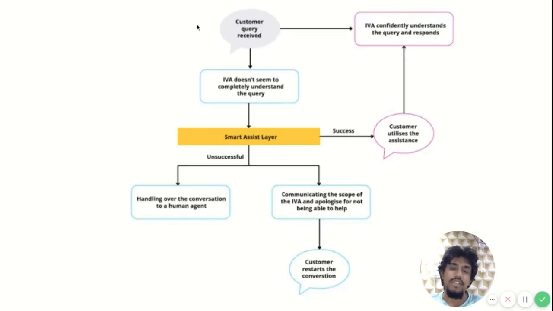As you can see at the top, here is where the customer query begins, and this is the position where the Smart Assist layer comes into the picture. Essentially, wherever the IVA doesn't completely understand the query of the user, the Smart Assist layer very intelligently intervenes and tries to bring the user back into the conversation through very intelligent nudges that not only make the IVA appear a lot more humanistic and conversational, but at the same time also reduce cost for the businesses, because those queries which were earlier passed on to human assistants now don't have to go to assistants and can be handled very seamlessly by the IVA itself.